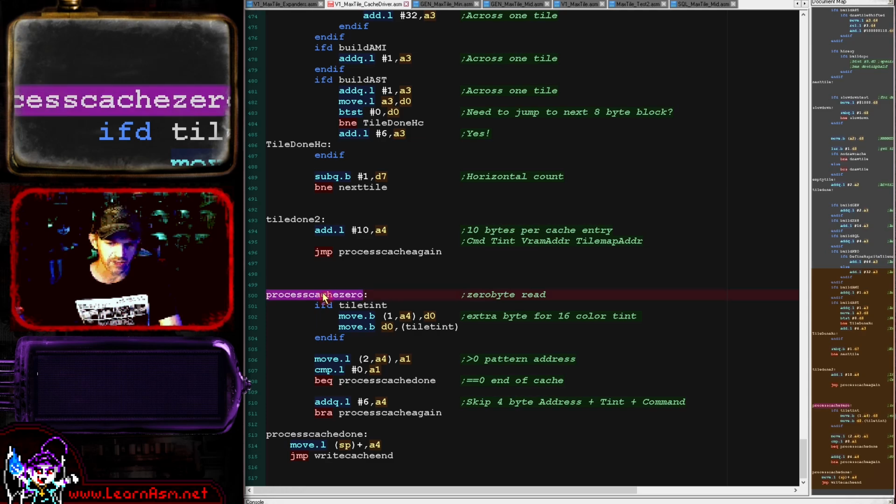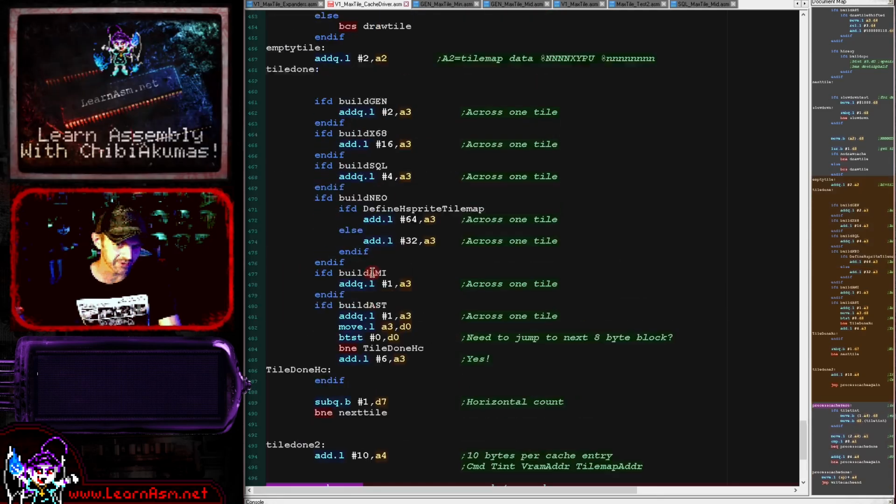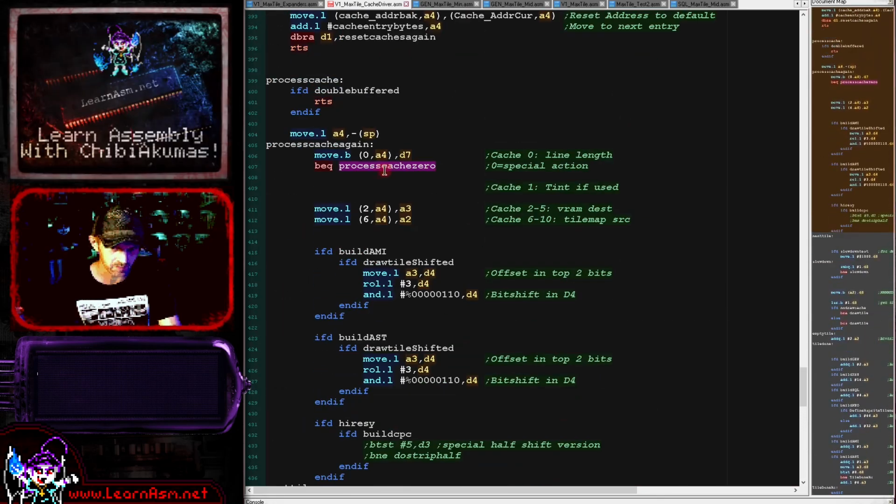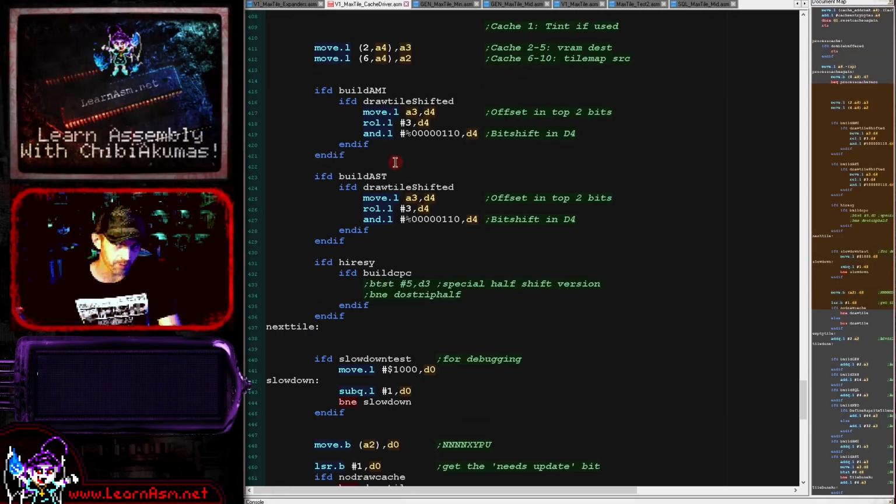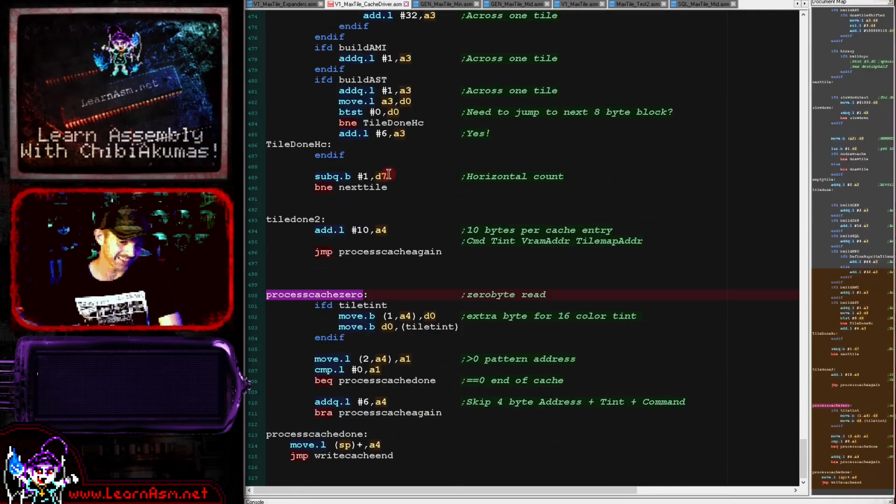And then the final thing here we've got is process cache 0. Now this is when we've detected that command byte where the byte that should be the count of tiles is actually 0. So this is effectively either the end of line command, or this is an updated pattern address if we're drawing a new tile map to the screen. So we're just going to test that here.